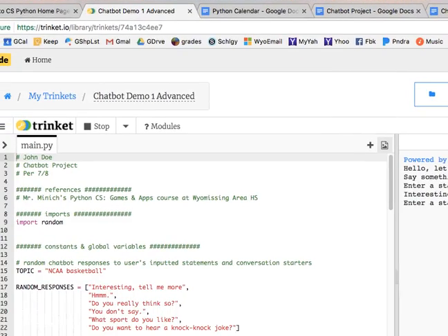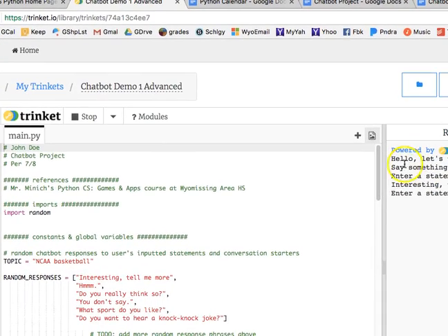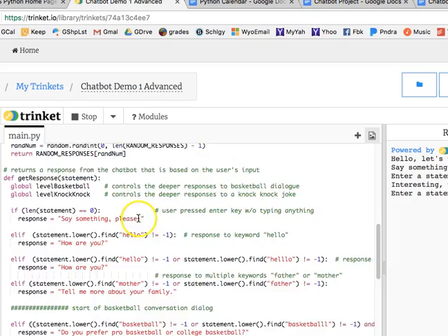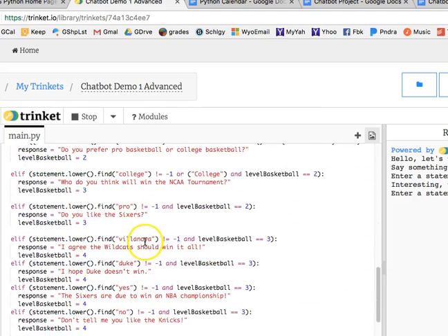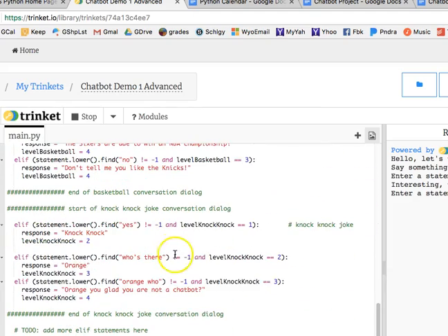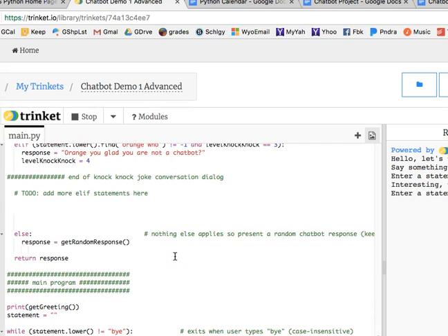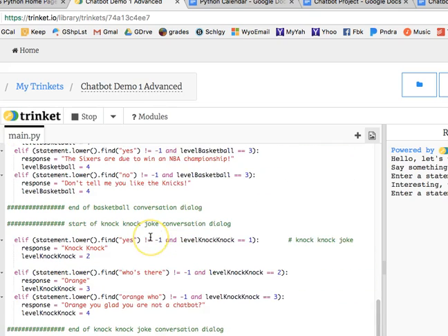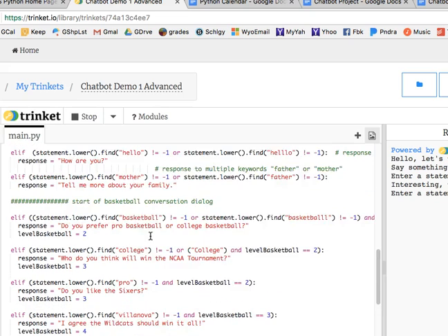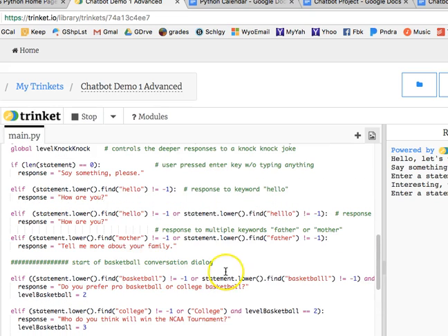In recap, because I'm using the dot lower method, you've got to make sure that it's all in lowercase here, and that you have this extra set of parentheses.